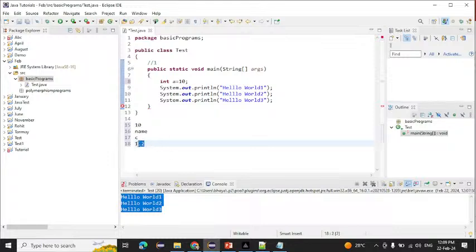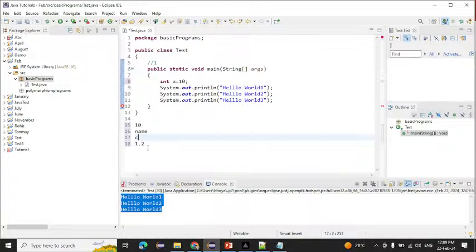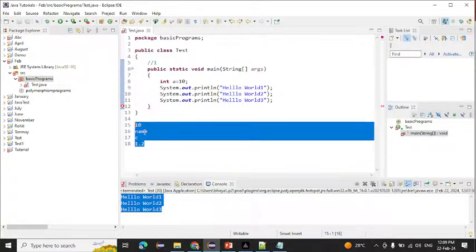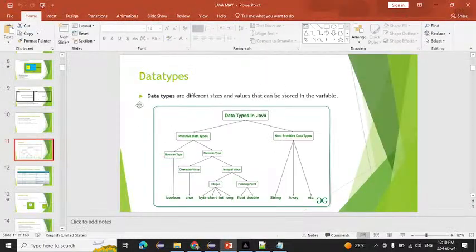Can the computer automatically understand these things? No, right? The computer will not understand these automatically. So we have to tell the computer this is an integer, this is a string, this is a character, and this is a float. For that only we are using data types.